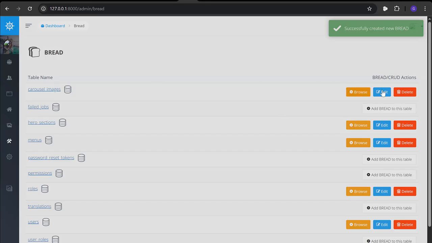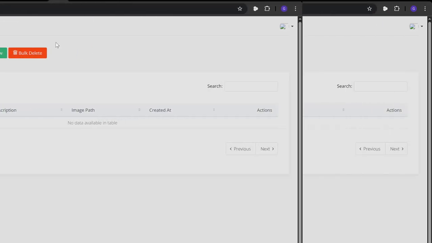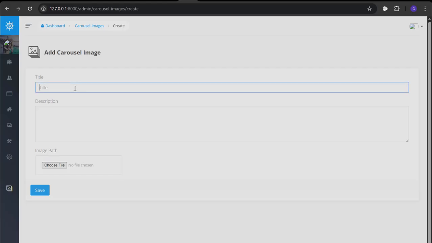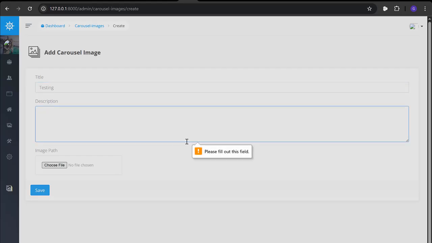So having added the BREAD functionalities, we shall click on browse, and you can test this feature as well very fast. So regarding the title, we shall have testing. Sometimes when you're testing, you can try to save, and you see that this field is required. That is if you do not enter the data. And you can also, okay, let's add the title, then make submissions. You see that the description is also required.